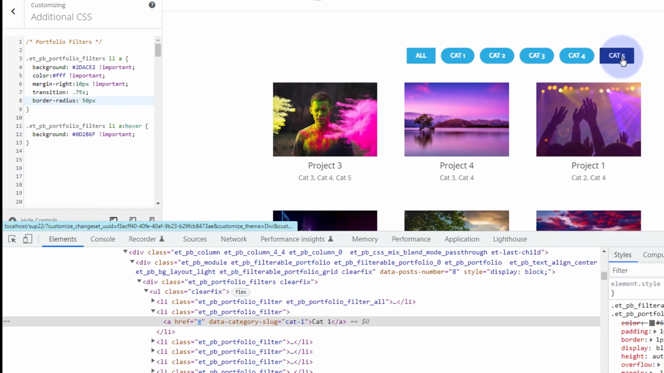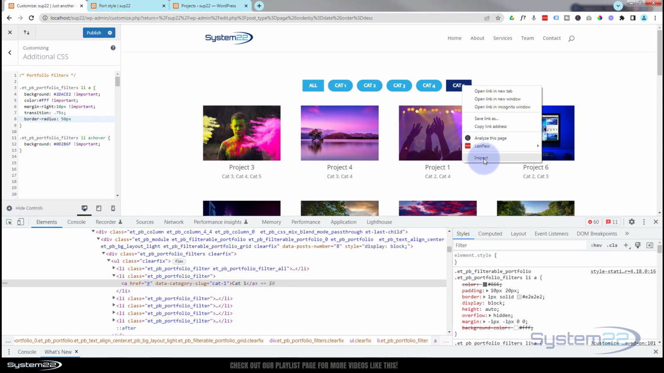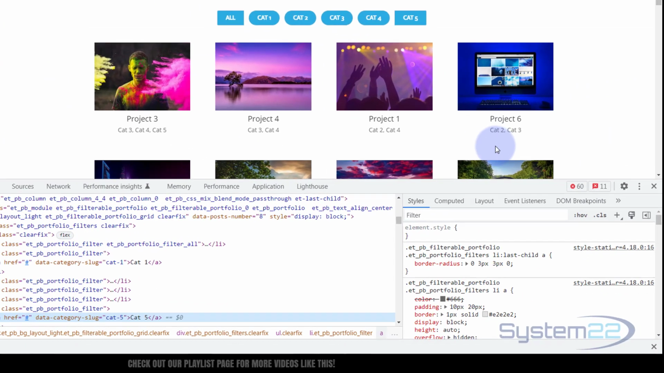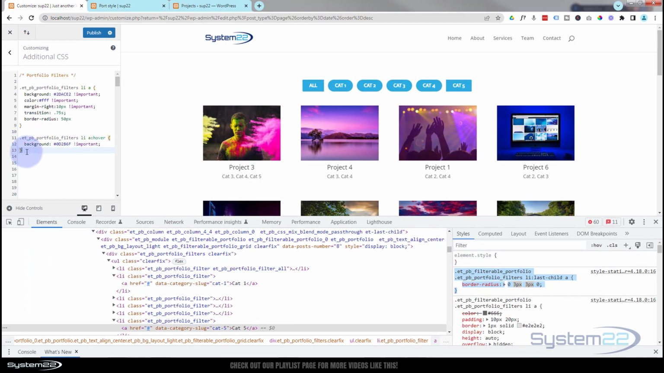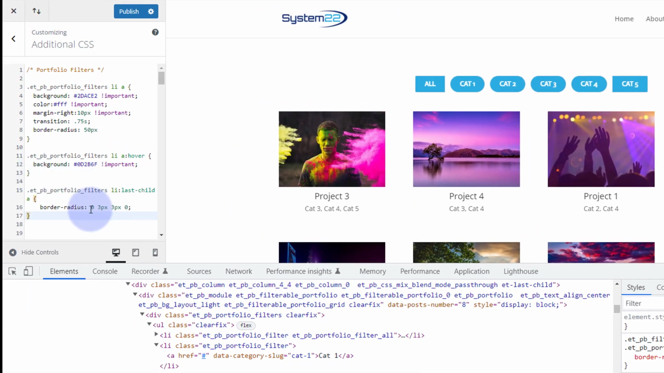I suspect this one's what they call the last child. So if I right click and inspect this, there it is right there. It says last child, and it's already got a border radius on it. So I'm going to copy this whole thing from the dot to the last closing curly bracket there, Control C. I'm going to paste it underneath here, under our hover. I'm going to change this to 50 pixels. And we're going to have to force it, so I'm going to use important again. I'm just going to copy it from up there, paste it in. That's taking care of that last one.